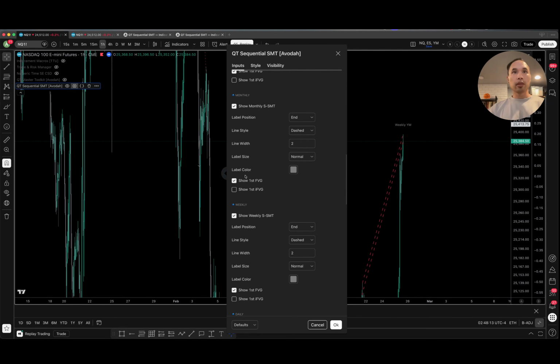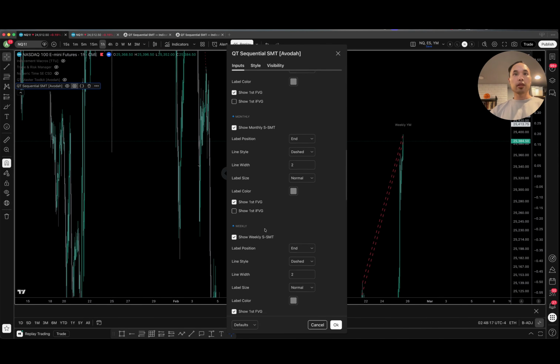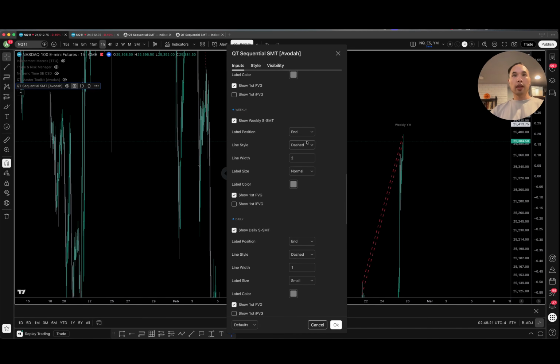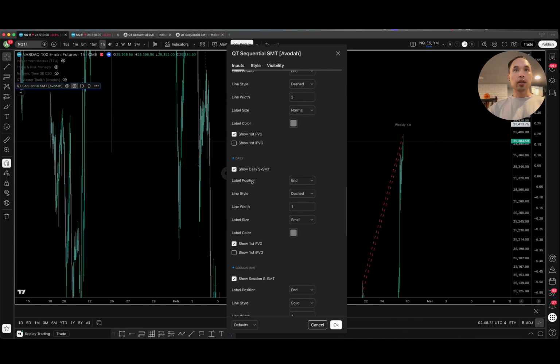So same thing with the monthly SMTs, the weekly SMTs, the dailies, all the same settings at the end. I like it at dashed with a 2, label size normal, and then choose whatever text size or text color you want. And then I don't show the first inversion after the SMT.